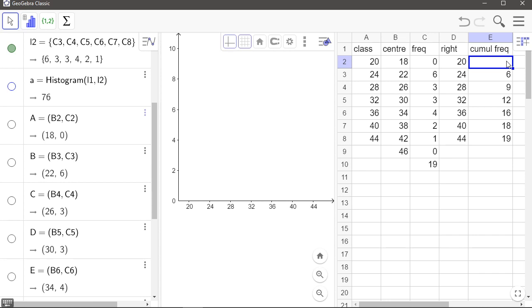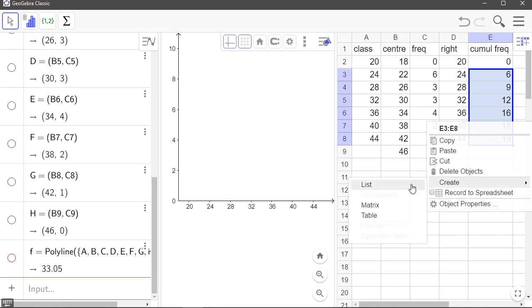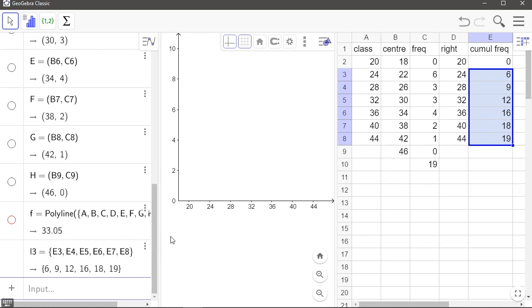Same thing. We want to start with 0. Now we're going to create our cumulative histogram. The class boundaries are the same, so they're still L1, but we need to create a new list of these, not with the 0 there, because that's for the points. Starting at the 6, going to 19, create a new list. This is list 3.